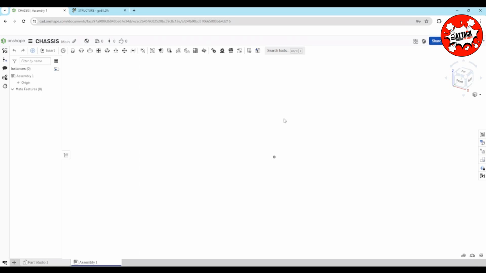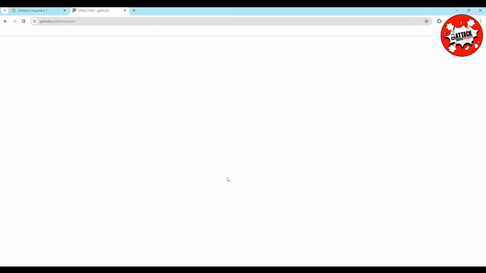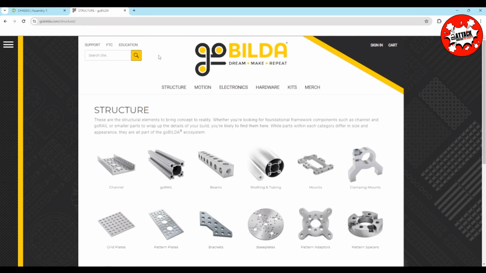Since we're doing a chassis, we of course need some kind of parts to assemble together. We're not making these parts today. We are just going to get them from GoBuilder. That's about it. We're just going to put them together. So now you want to go to GoBuilder. You can type in gobuilder.com. It's probably the simplest way.